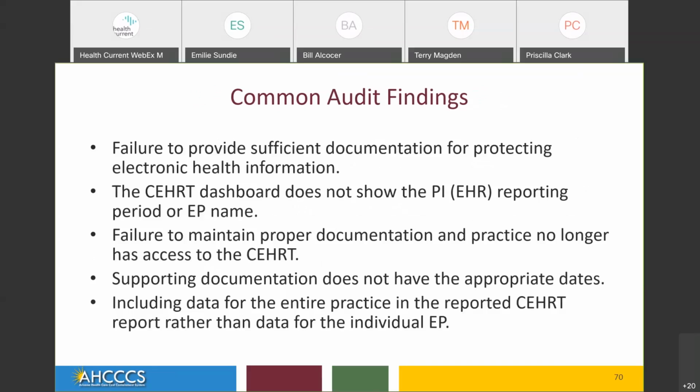Some common audit findings: failure to provide sufficient documentation for protecting electronic health information. The CEHRT dashboard does not show the PI reporting period or EP name. Failure to maintain proper documentation and practice no longer has access to the CEHRT. Supporting documentation does not have the appropriate dates. And the last common audit finding is including data for the entire practice in the reported CEHRT report rather than data for the individual EP. Please keep in mind these are not the only audit findings. They're just some of the more common ones.